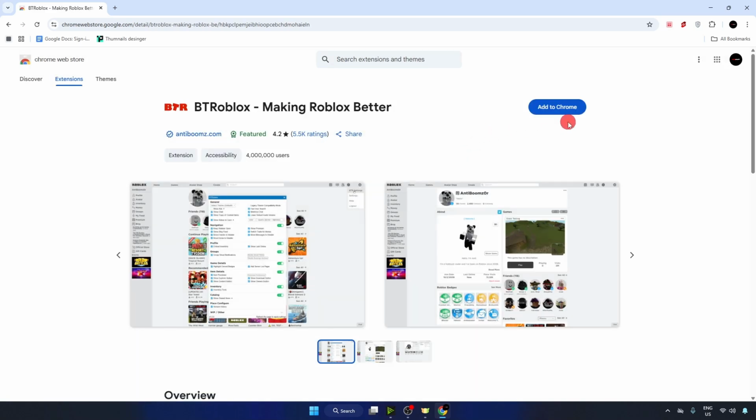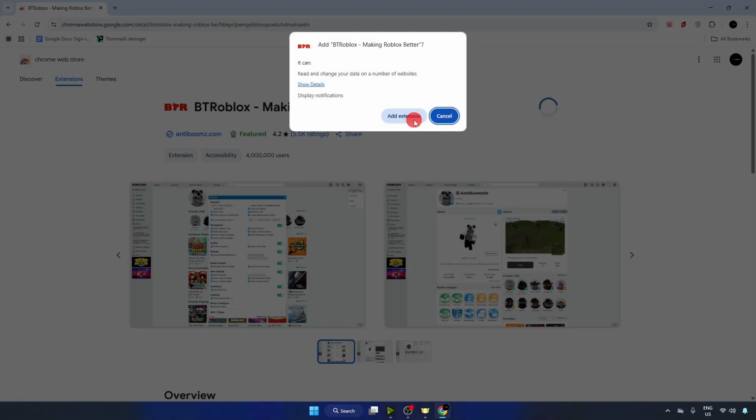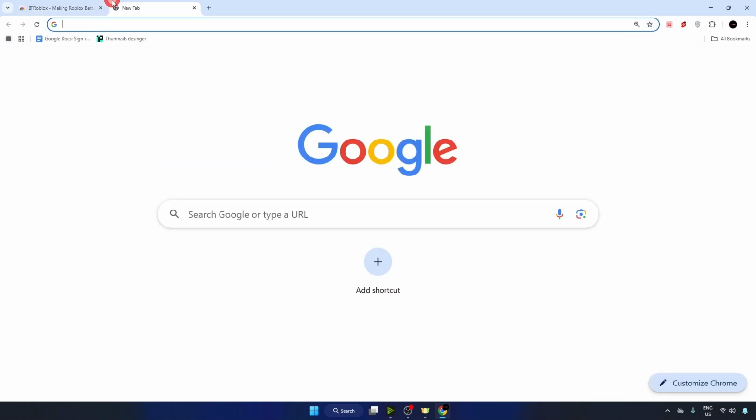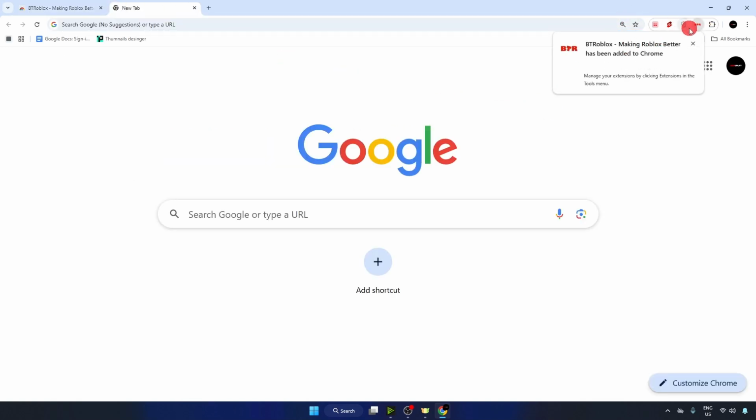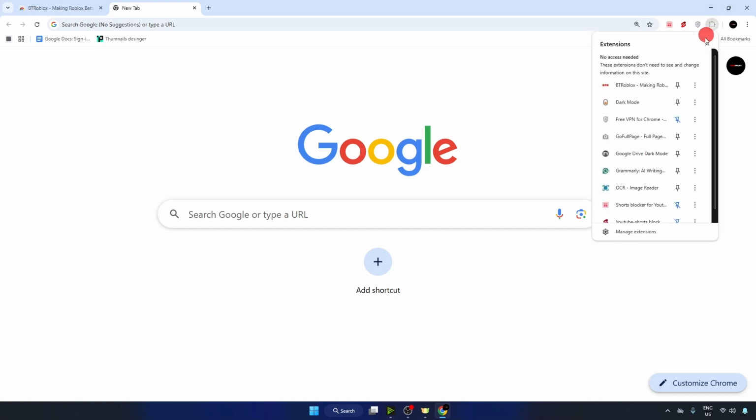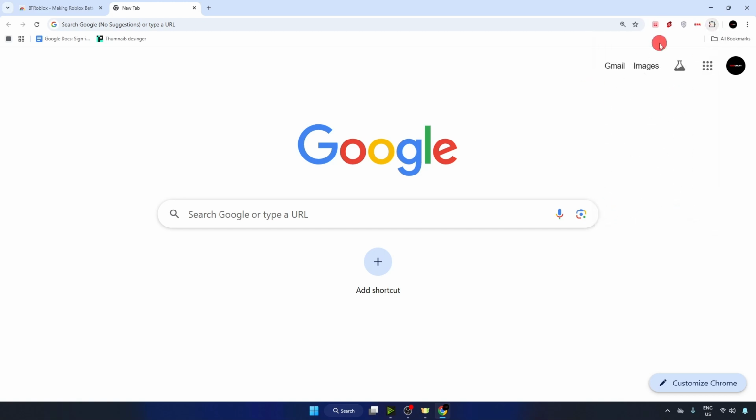Just click on it. Now click on add to Chrome. Click on add extension. As you can see, the extension is installed. Just go on this puzzle icon on top right. Click on it and pin this extension.